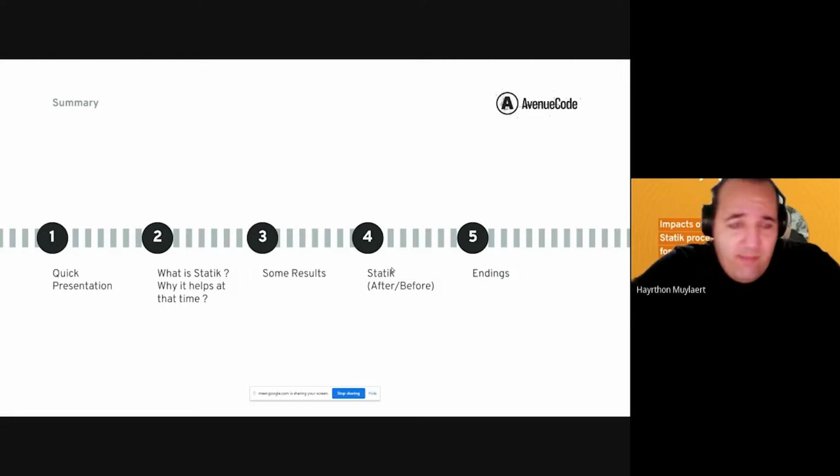So, a fast summary of what we are going to see in this presentation. I will talk a little bit, very fast, about myself. I will talk with you about what static is and why it helps. I will share some results that we had with this particular team with static. We're going to make a comparison between after and before the static process, and we'll have some ending notes to talk about.